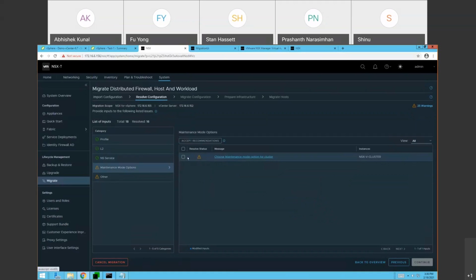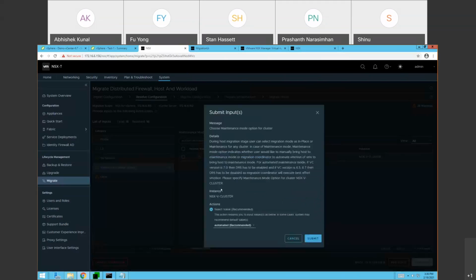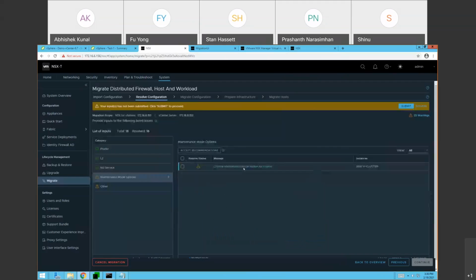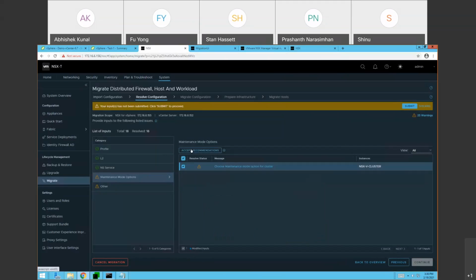Okay, so it's asking a question. During the host migration stage, user can select migration mode as in place or maintenance for any cluster. The maintenance mode option indicates whether the user would like to manually bring the host to maintenance mode or whether the coordinator will do that. So you have those options there. I'll tell alternative. I can just submit it. Accept the recommendation, accept it, submit it.